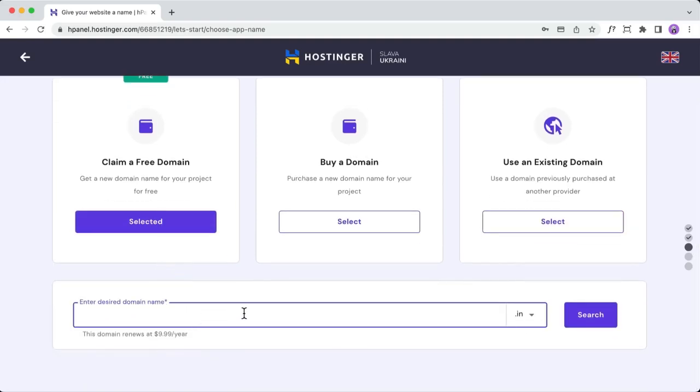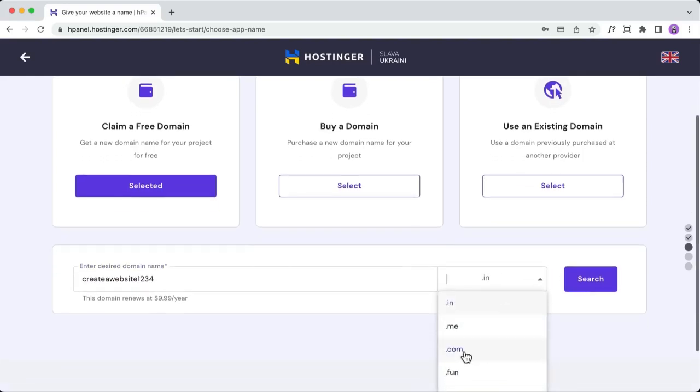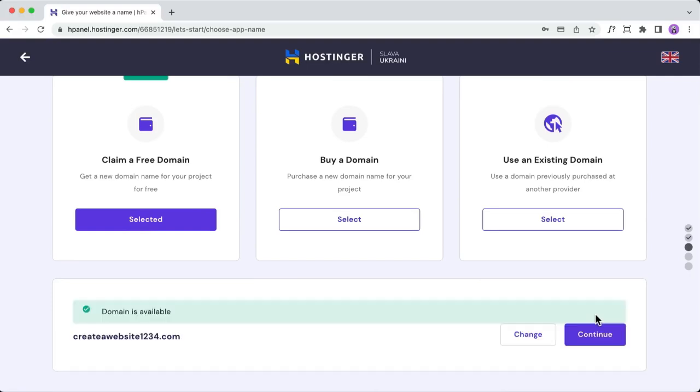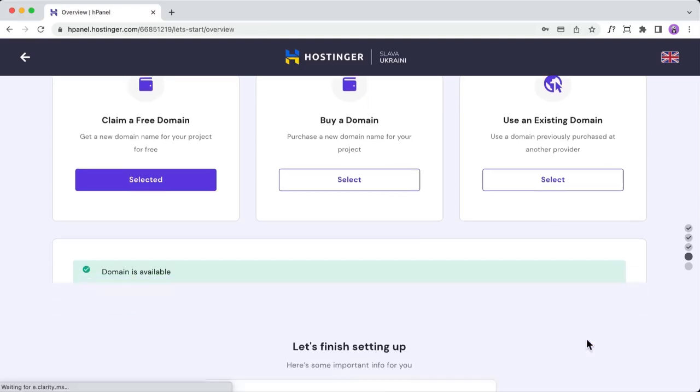And here you have to choose a domain which is basically not taken by other people, right? So you can't do like google.com, you can't do hostinger.com because that's taken. So we're going to try and do something, maybe create a website, 1, 2, 3. Maybe that's taken, so 1, 2, 3, 4. And then we're going to select the .com extension. So generally that's the most popular and recommended. And then we're going to click on search and see if that is available. Okay, so once your domain name is available, then click on continue.